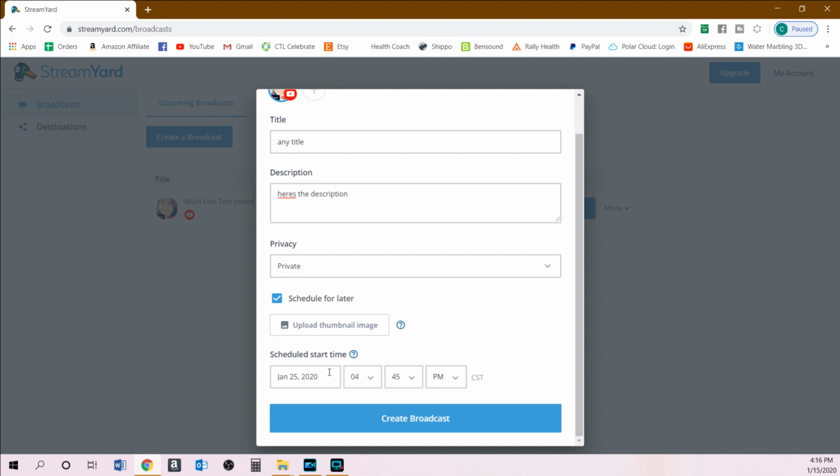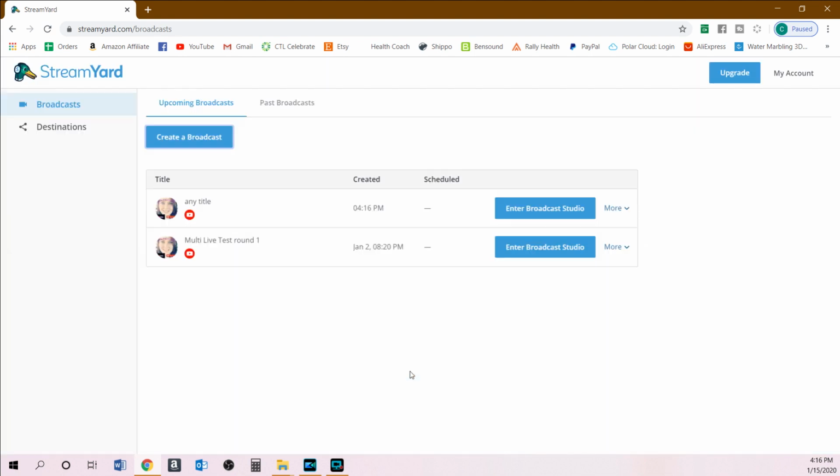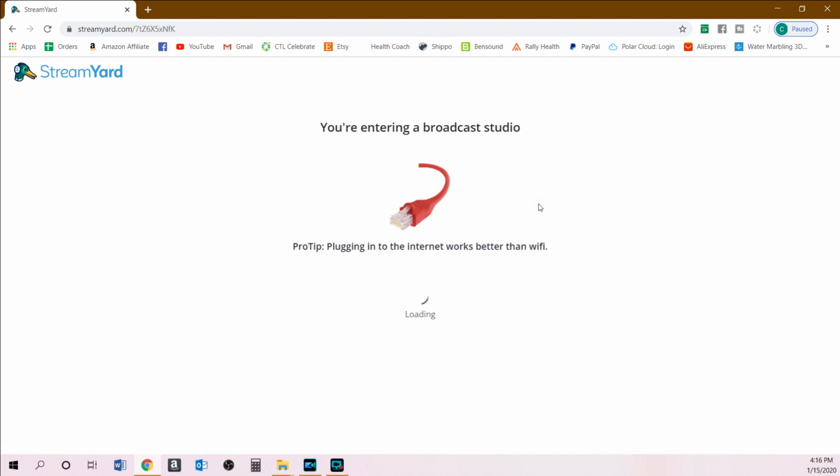Okay, and then now I'm going to uncheck this just so I could show you a little bit. So I have mine set to private. Then you can click Create Broadcast. Now it's just going to load. Okay, and so then it takes you back to this dashboard. And this is the one that I just made that says any title. And then I can click Enter Broadcast Studio.